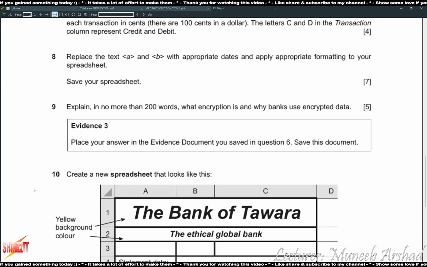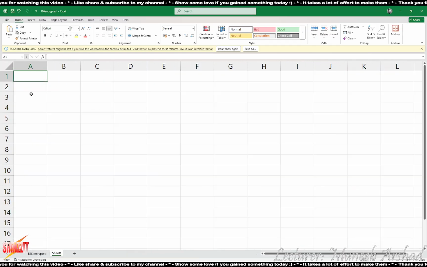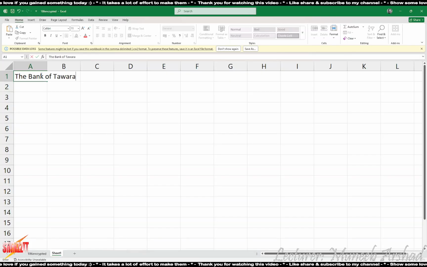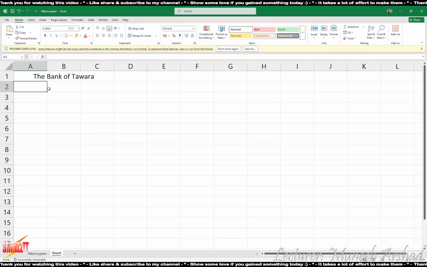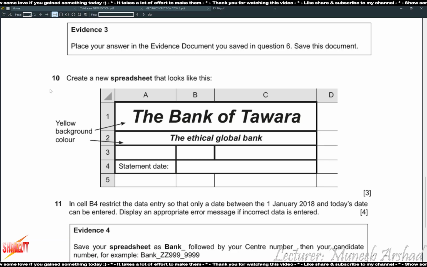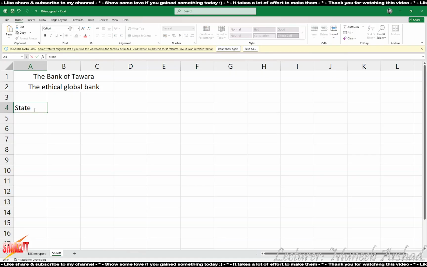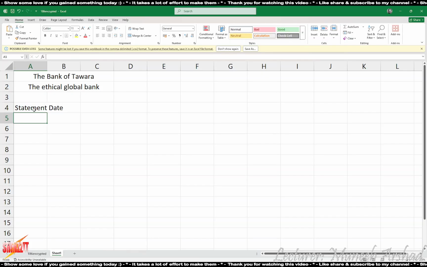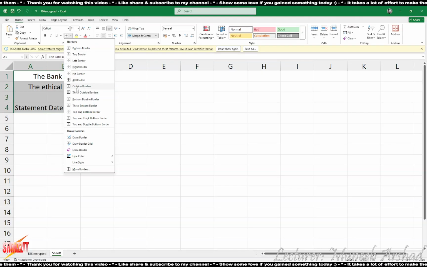Now, explanation, you don't have to do this. Create a new spreadsheet which looks like this. So we're going to add a sheet. This is going to be the Bank of Tawara, across A, B, and C. So we will select A, B, and C, merge and center to make it one cell. The Ethical Global Bank is right below this. This is also across 3 columns, so merge and center. Then we have statement date over here, and we're going to apply all borders to it.